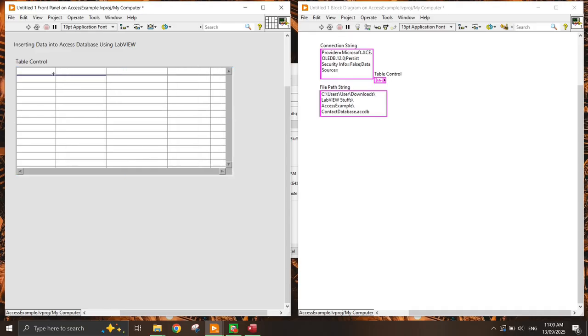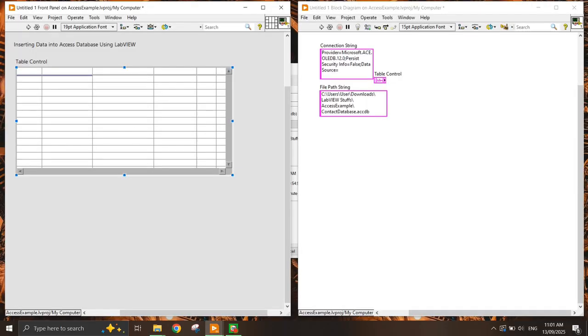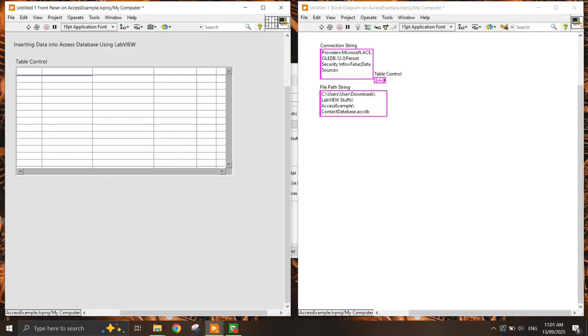Next, what we need to do is check the Access database. So I have the example database that we will be using. As you can see, it has 4 columns: the ID, first name, last name, and email address. So we will be using this information and inserting into this database. So obviously we need to have the first name, last name, and email address fields here. To do that, let's create a string control, which we will be using here.